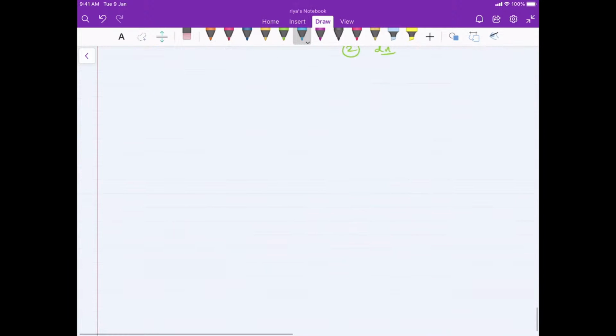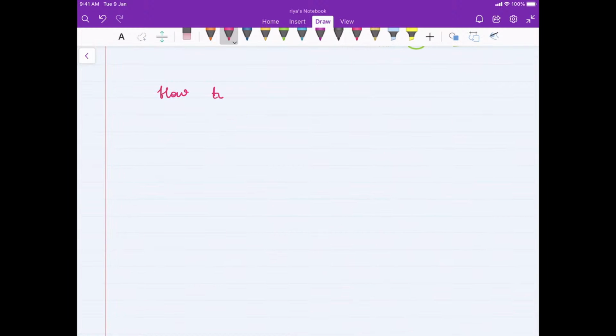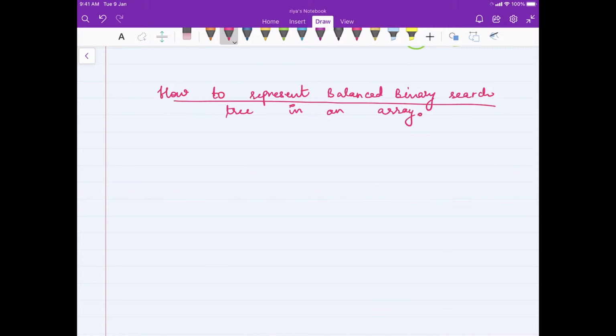उससे पहले एक काम करते हैं. Let's first try to see how to represent, let's say, a balanced binary search tree in an array. ठीक है, ये करते हैं. Let's see हम इसको कैसे represent करेंगे in an array, right?